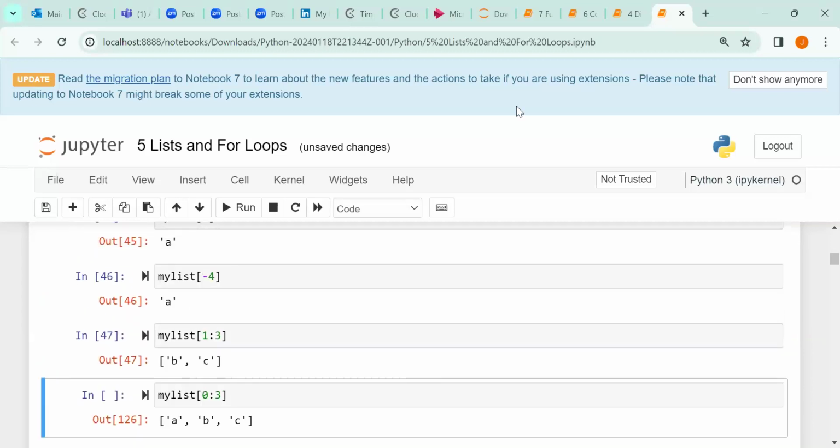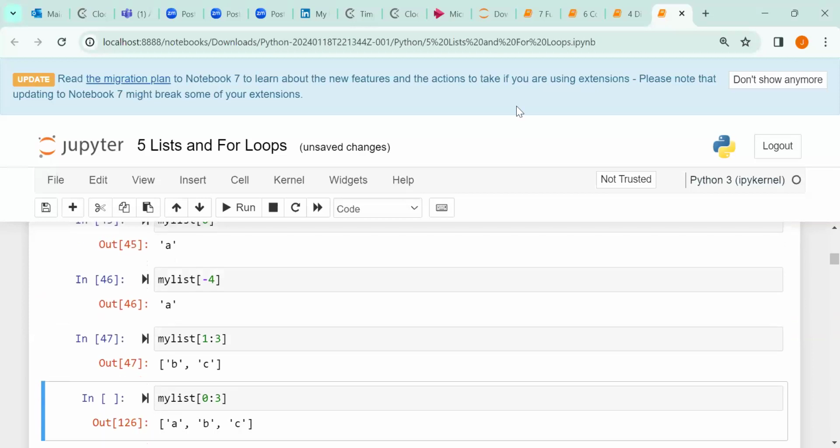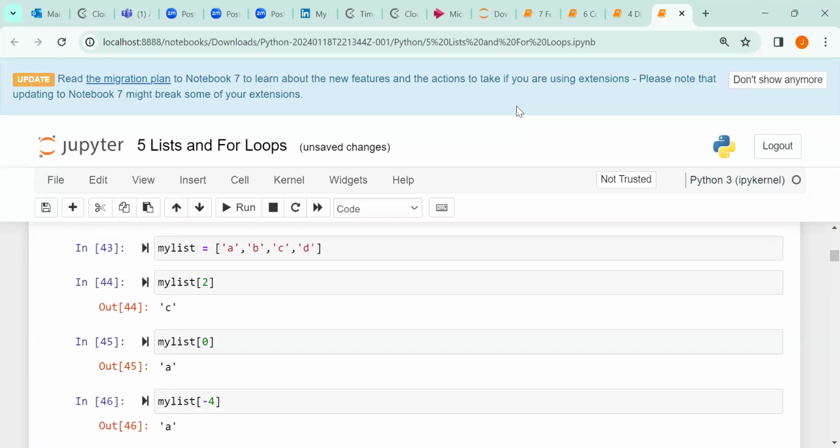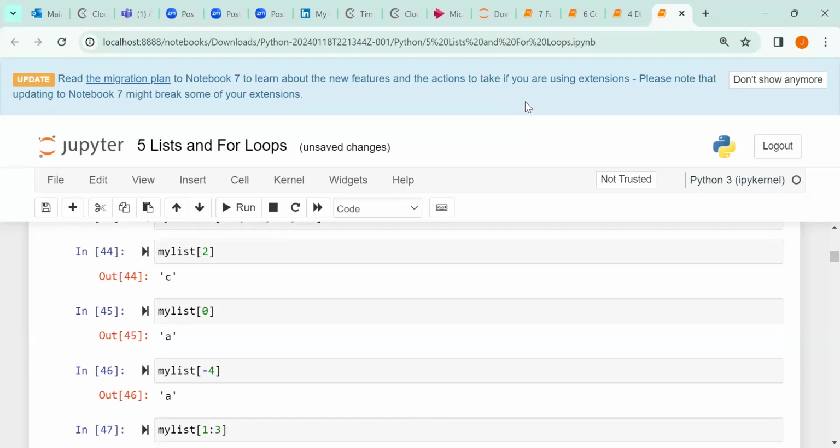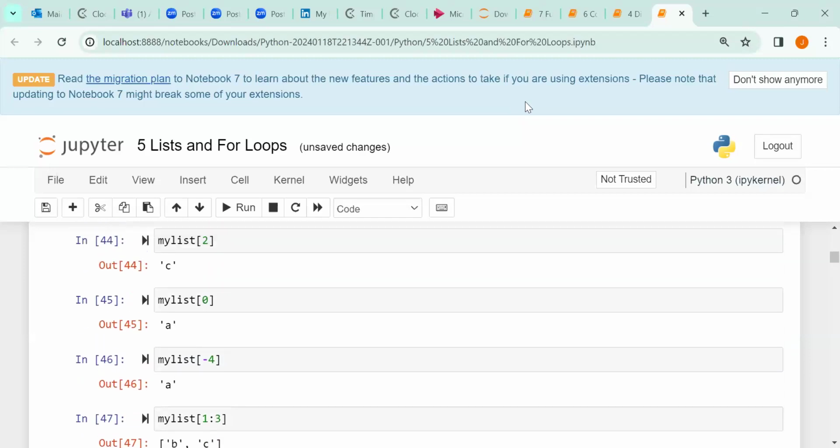So last classwork, final classwork, before moving on to the next section for today's class. Let's say I want to get B, C, D. How would I slice this list to get B, C, D?